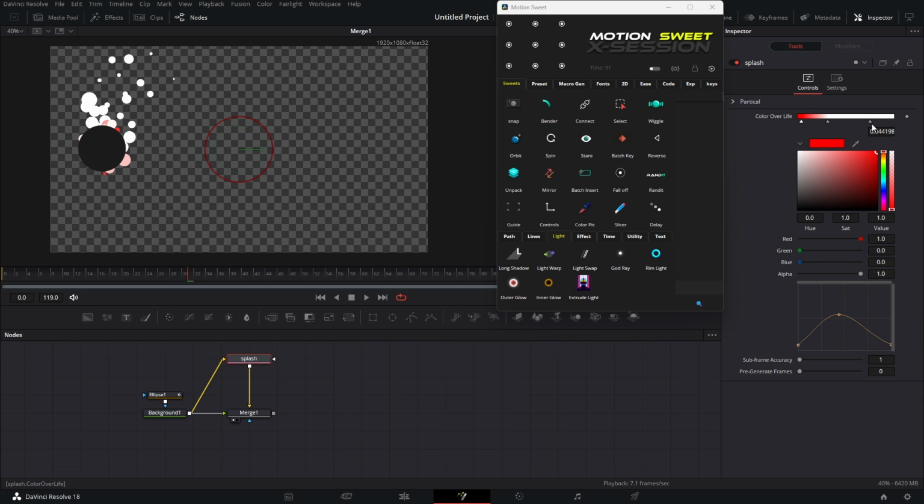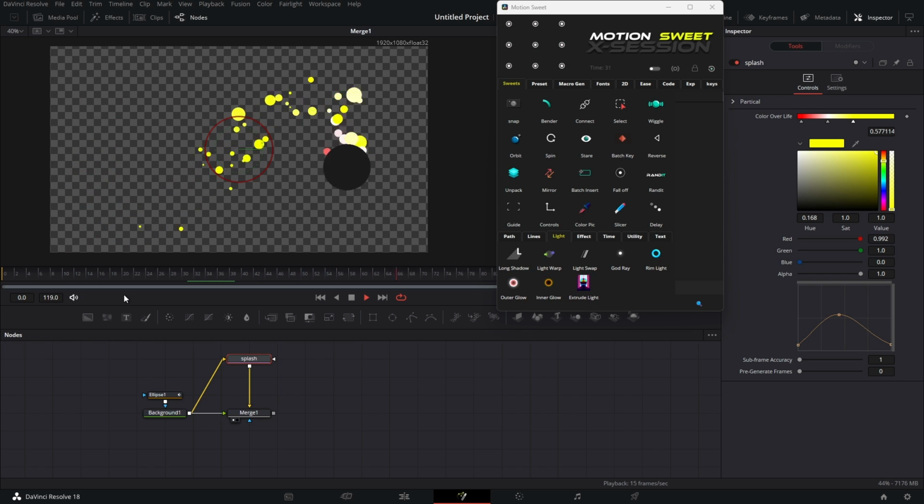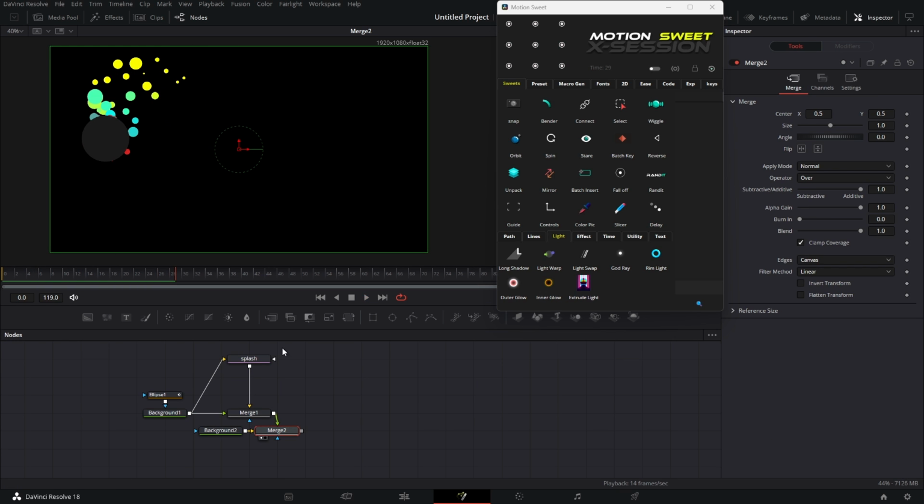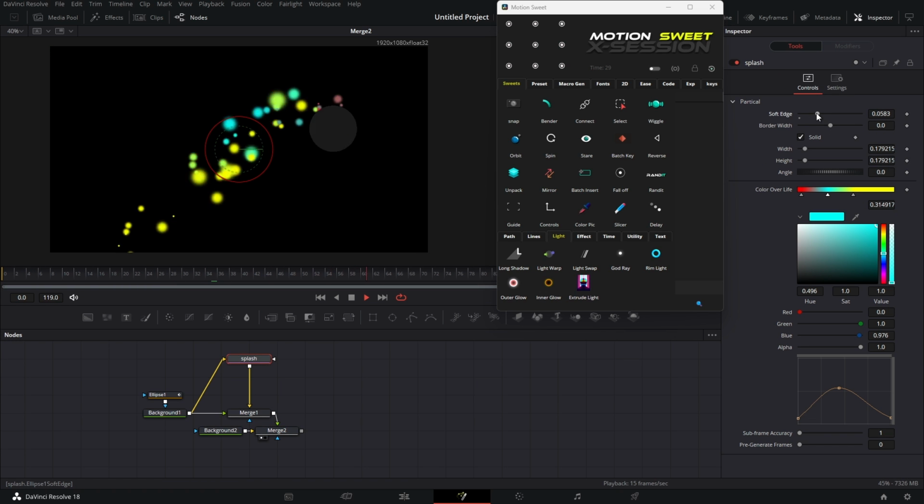Let's talk about some features. In the next update, it should come with many features. Now there's basic features like color over life and size over life you can play with, and some particle customization.